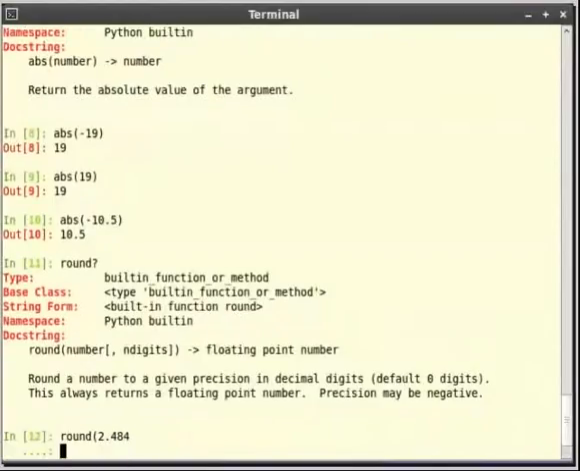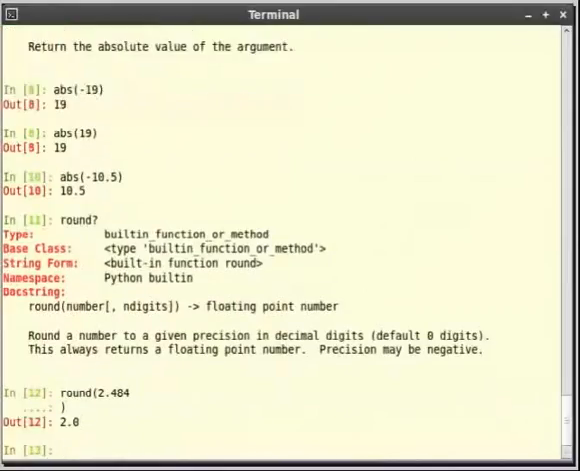We get a prompt with dots. This prompt is the continuation prompt of IPython. It appears when the previous line is incomplete. Now complete the command of the same example with a close parenthesis and press enter. We got the expected output, that is 2.0.